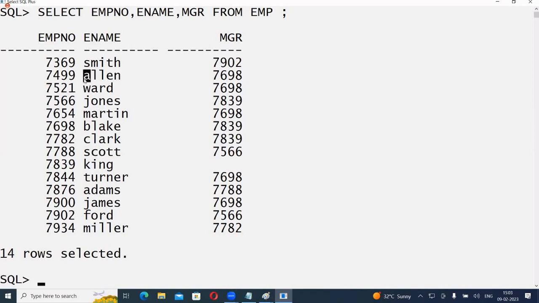Who is the manager for Allen? 7698. Who is 7698? Blake. So Allen's manager is Blake. Basically 7698 is also an employee, and the name of this employee is Blake. Jones's manager is King. Martin's manager is Blake. Blake's manager is King. Clark's manager is King. Scott's manager is Jones.